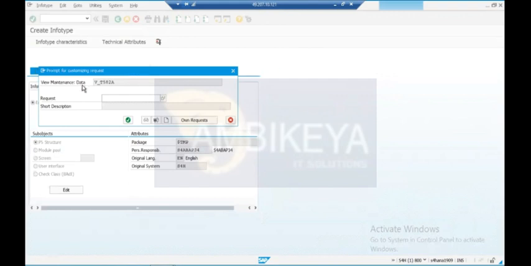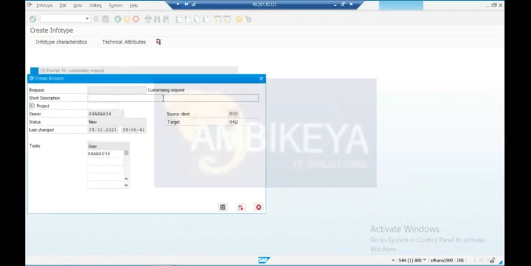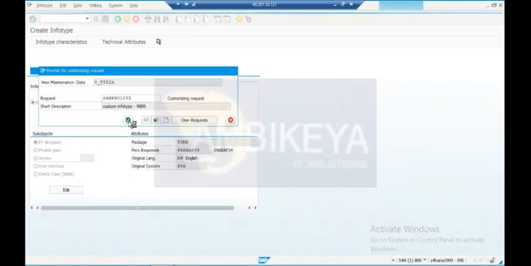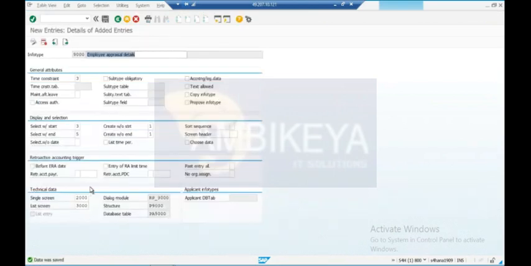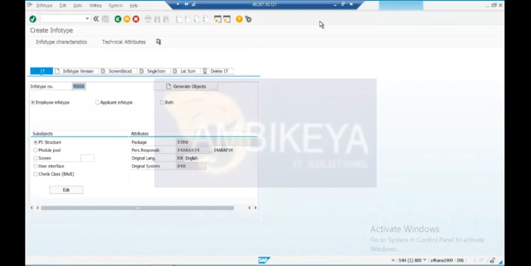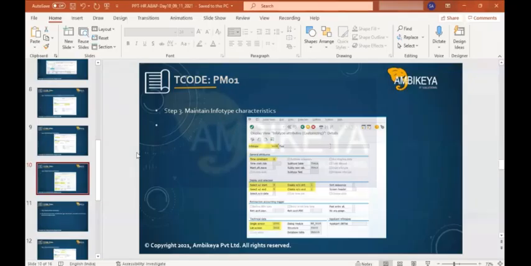This is basically related to customization, so it is asking for a customizing request. Prompt for customizing request. So data was saved, right? Now the infotype characteristics step was completed.